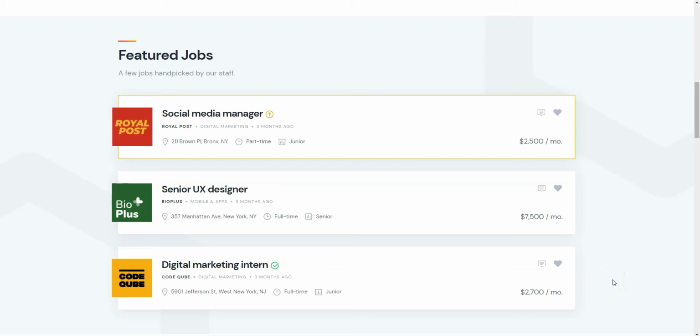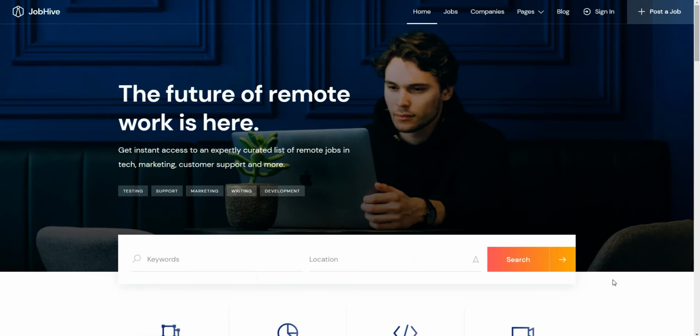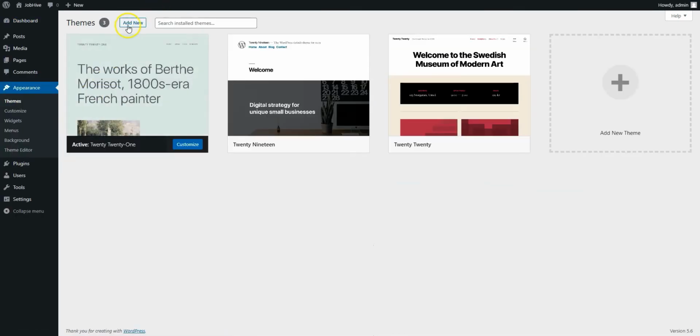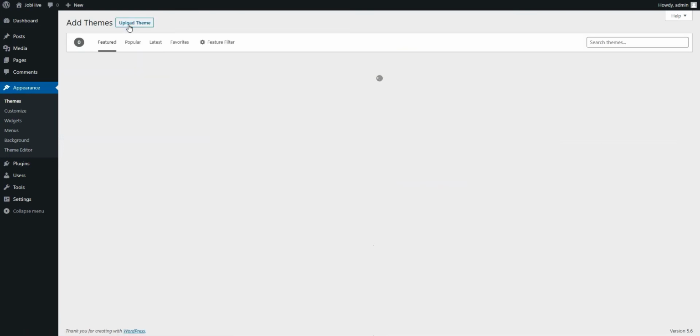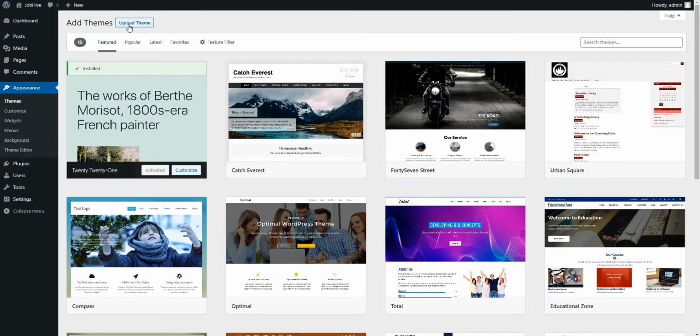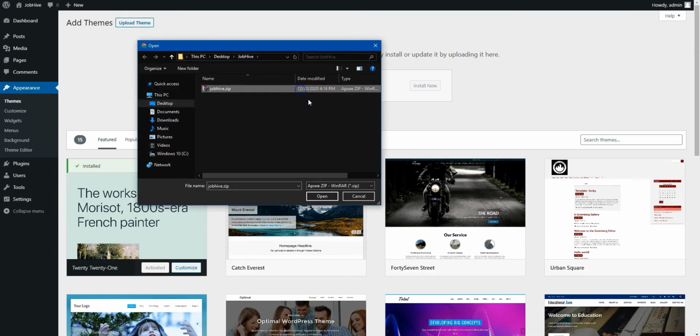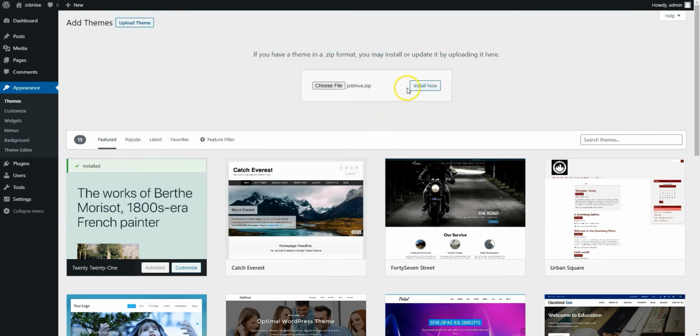Okay, so let's start with a clean WordPress installation and navigate to the WordPress dashboard first. You will need to install the Hive theme by going to the Appearance Themes page and then clicking Add New. Now click the Upload Theme button, select the theme zip file to upload, and proceed by installing the theme.